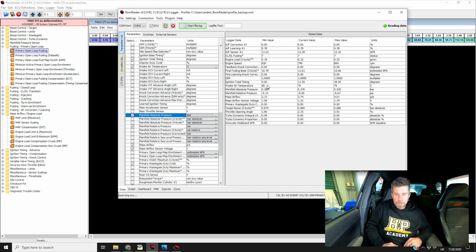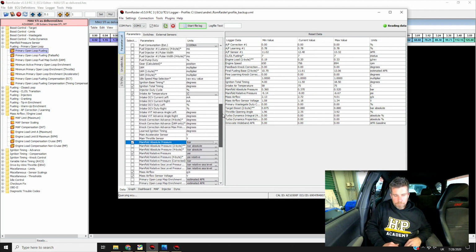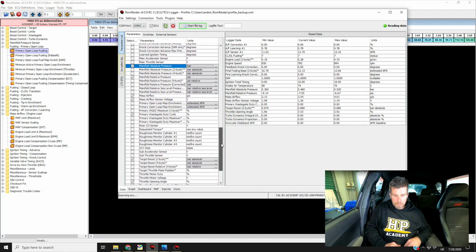It's not the only parameters that we may want to log. For example, if we look at our parameters over on the left hand side, we've got our intake VVT advanced values, so we can see what our variable cam control is doing. We've obviously got that for our exhaust as well. If we scroll further up, one of the aspects that is really beneficial to log as well is our injector duty cycle, just to make sure that we're not exceeding the maximum values there. We'll also come down here.